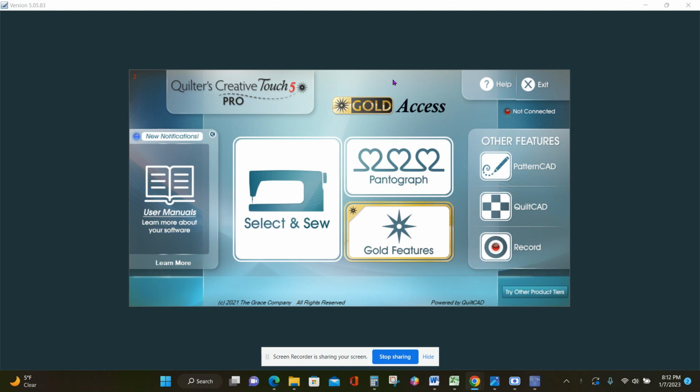I'm working on a dahlia quilt that has all these little odd shapes in it that I wanted to stitch an individual pattern in each different shape, but I didn't want to have to do it free motion. So I thought, how can I get that shape onto my PatternCAD?